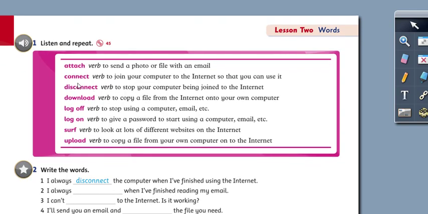Number two, here we have the verb connect. Connect means to join your computer to the internet so that you can use it. And the opposite of connect is disconnect. Disconnect means to stop your computer being joined to the internet.